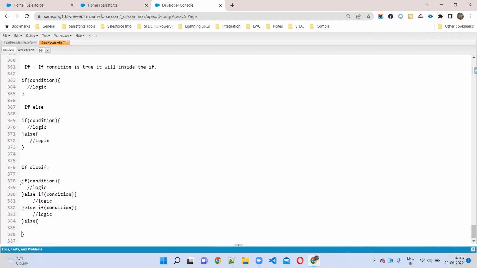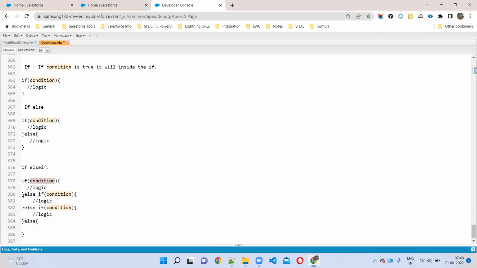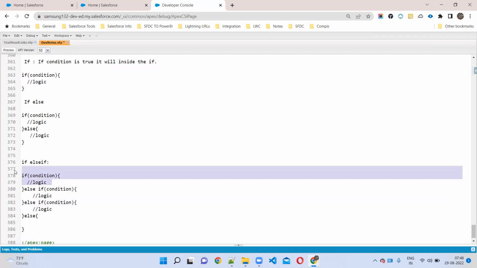So here also it will execute only one statement, sir. Only one of these four will execute, not all of them. If it is true, these other things will not execute. Understand? Yes, sir. If it is true, then that's it. The remaining will not execute. Only one statement will execute at a time. Understanding, everyone? Yes, sir.